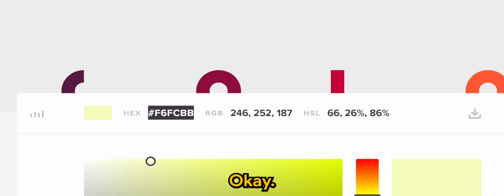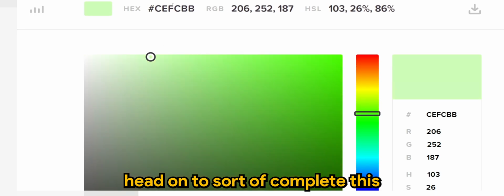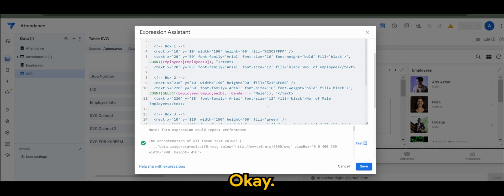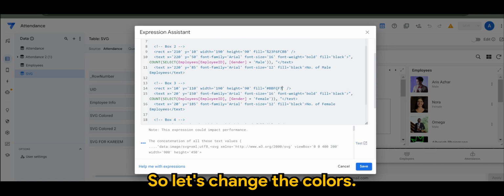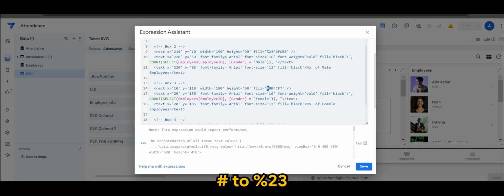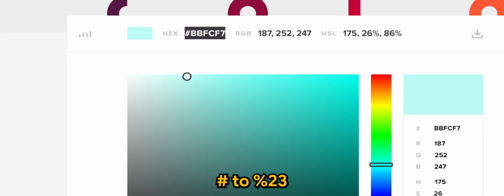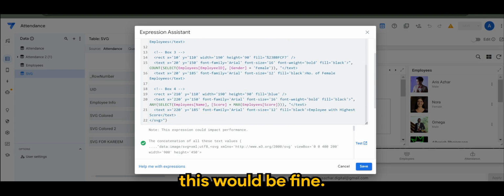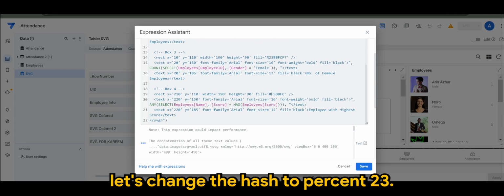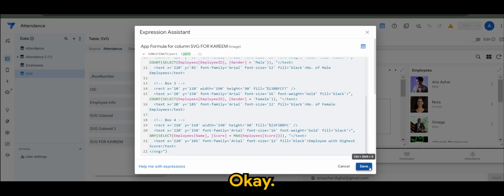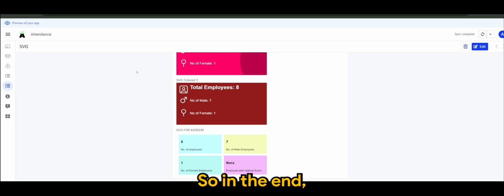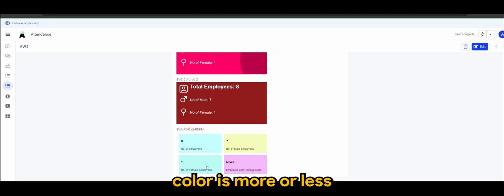Okay, so I'm just going to head on to complete this so that we can actually see the final product. Let's change the colors. First hash to %23, and perhaps okay, this will be fine. So the fill, let's change the hash to %23. Okay, let's click on save. So in the end, the color is more or less the same as the first one.